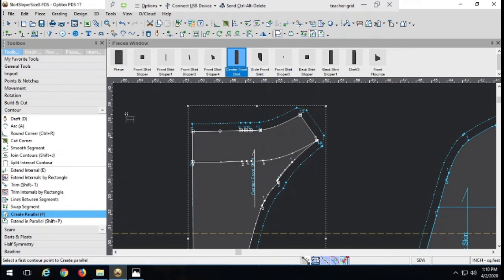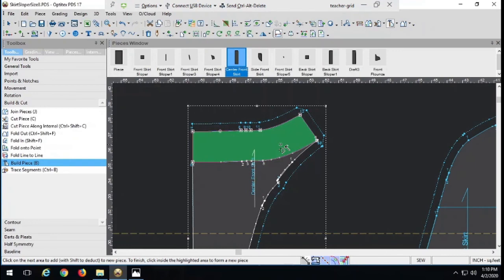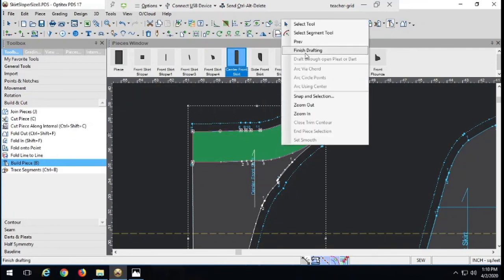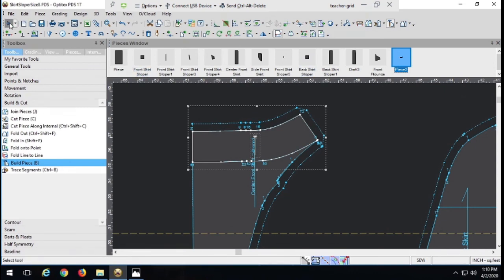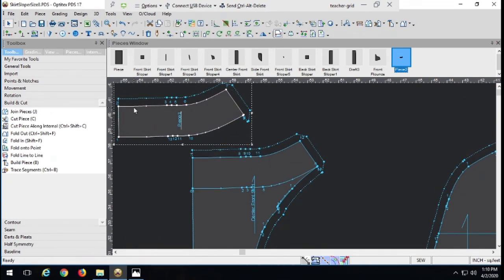We get a lovely facing shape, but it is not a pattern piece yet. Remember that our facings are separate pieces of fabric. So we need to go to our Build and Cut, Build Piece tool, keyboard shortcut B. It's right there. And I'm going to click on that facing shape until the entire shape that I want is green. Then I'm going to right click, finish drafting. Now this is our facing piece. We can take it out. We can add seam allowance. Since this is going to be unfold, it would be everywhere but my seam allowance. Oops, I did this backwards.